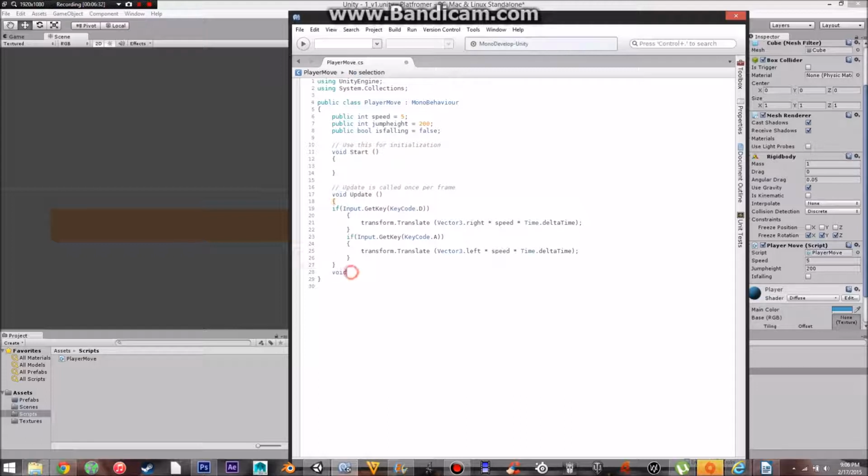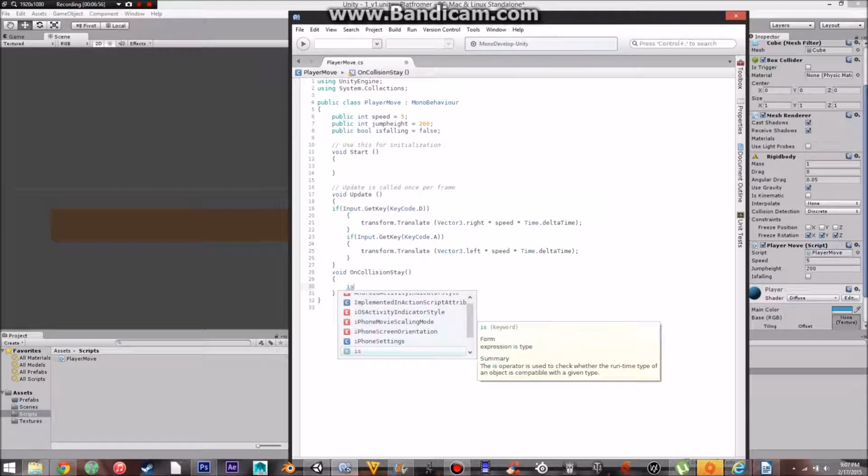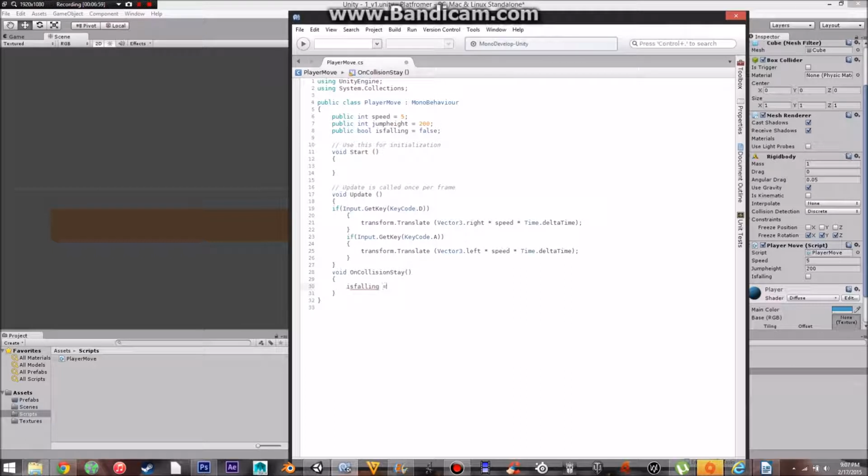So here is our update, and like I said, inside these two brackets, here and here, is our update. So underneath that, we want to add a void, and it's going to be a void OnCollisionStay. Then you just want to have two brackets at the end of that, and then we do our squiggly brackets underneath, and in here we just want to say isFalling equals false. What this is doing is if you land on anything, you're not falling, so you can jump because you're obviously on the ground because you've collided with something.